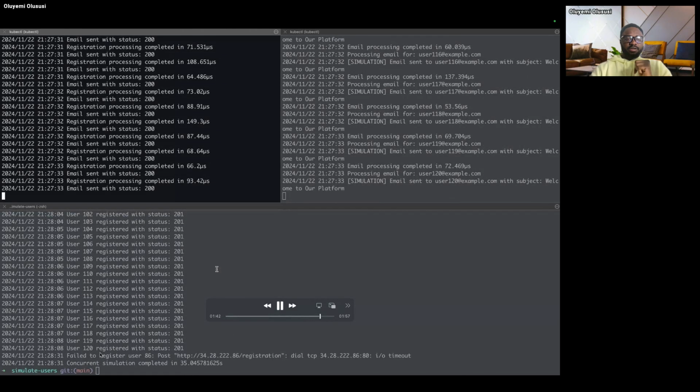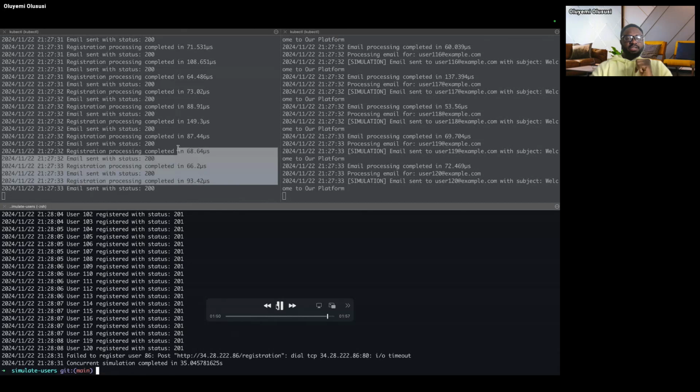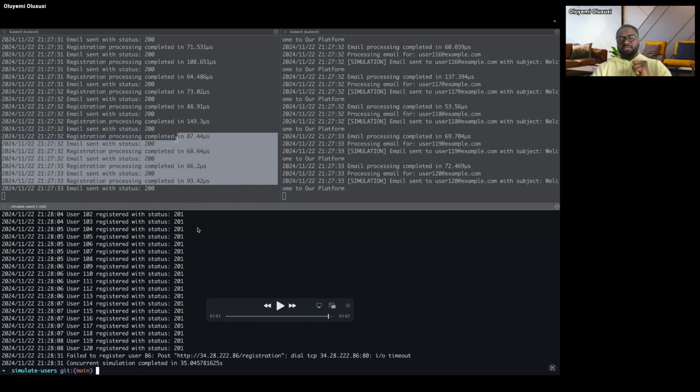Now, this has actually completed registering close to 120 users. There was a timeout in one of them. But when you look at how long it took for all of this to be completed, you can compare the time the email was sent to when the registration process was completed. This was in microseconds, and this was actually using concurrency.